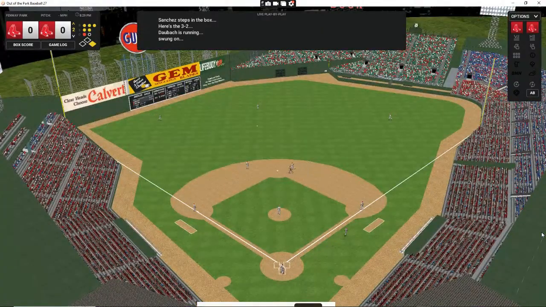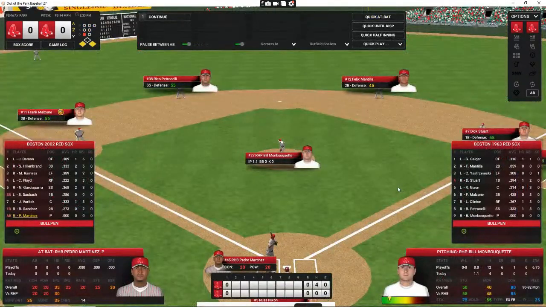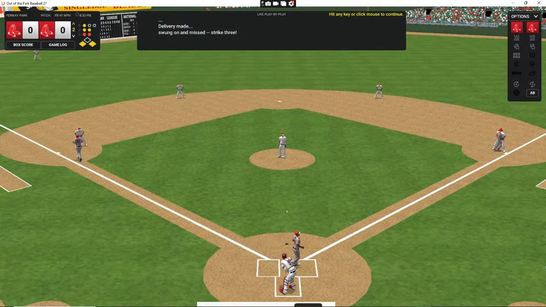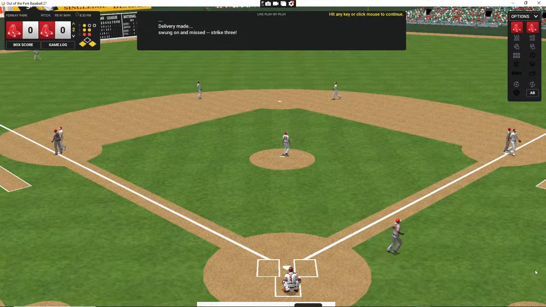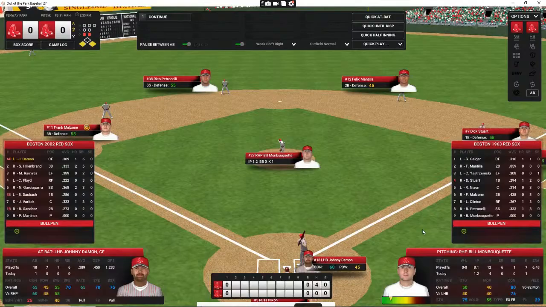He's going to hit that into center field, and it's a base hit, rounding second, going to third is Dahlbeck, and the Red Sox have runners on first and third. 1 out, top of the second, and Pedro. Here we go. Strike 3. He strikes out. No surprise there. Runners still on first and third.